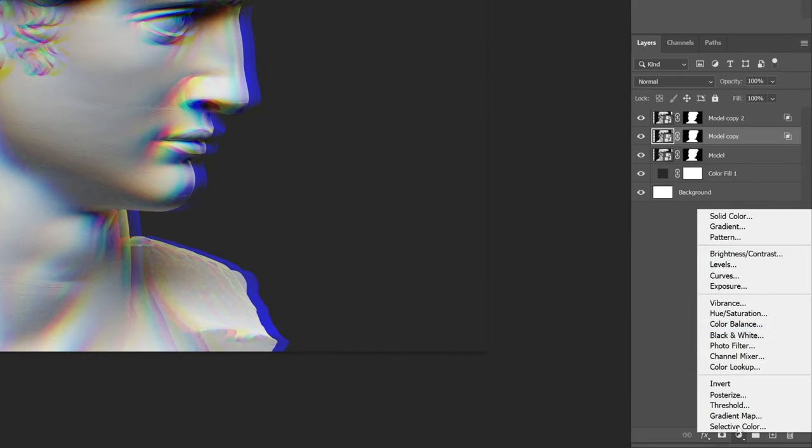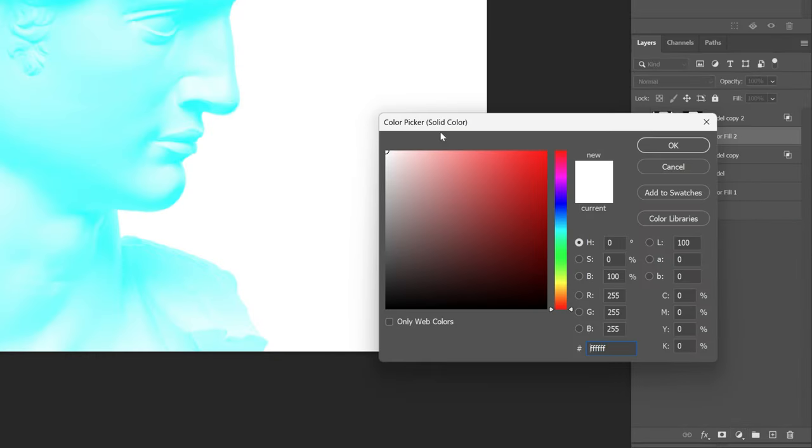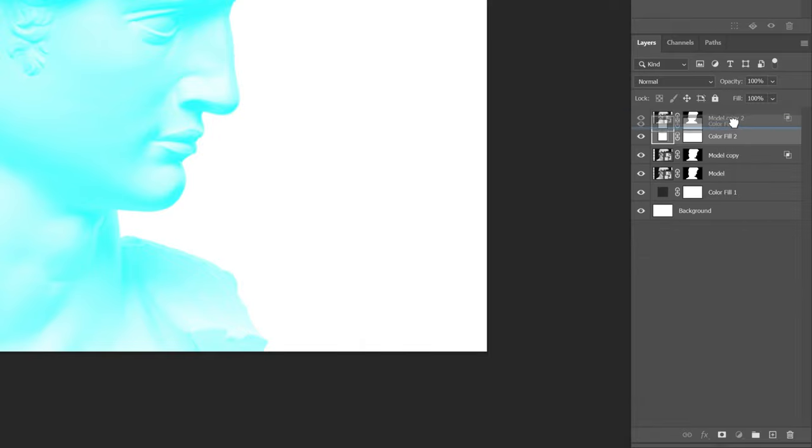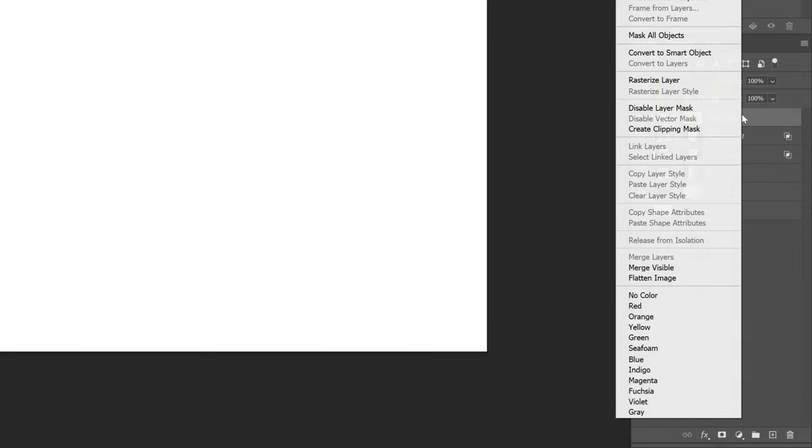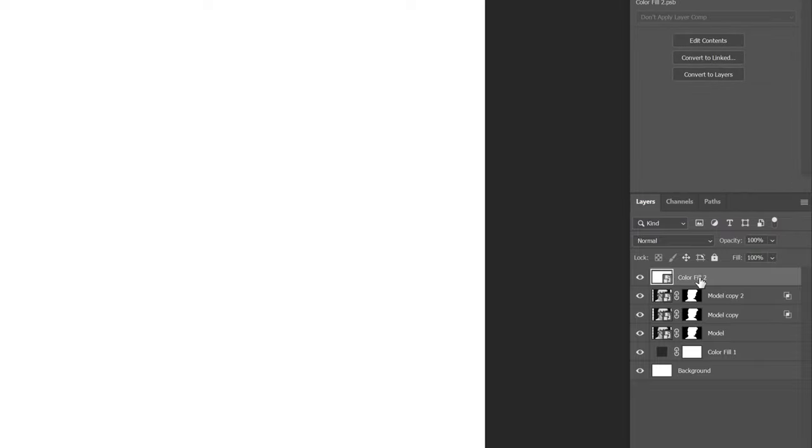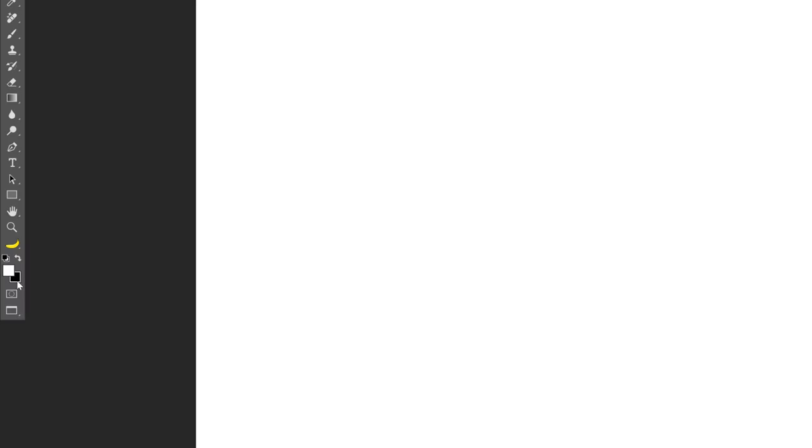Let's create a new solid. I'm gonna make this white, click OK, bring it right above every layer, right click, convert to smart object, rename it as lines. Now make sure that you're on black and white, and especially the black to be on the top.